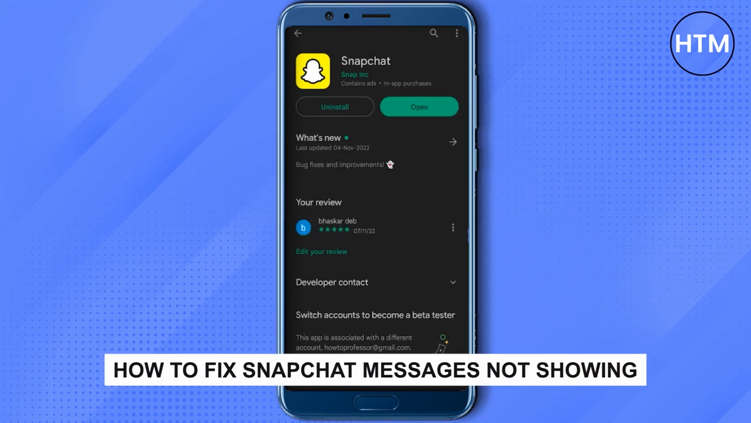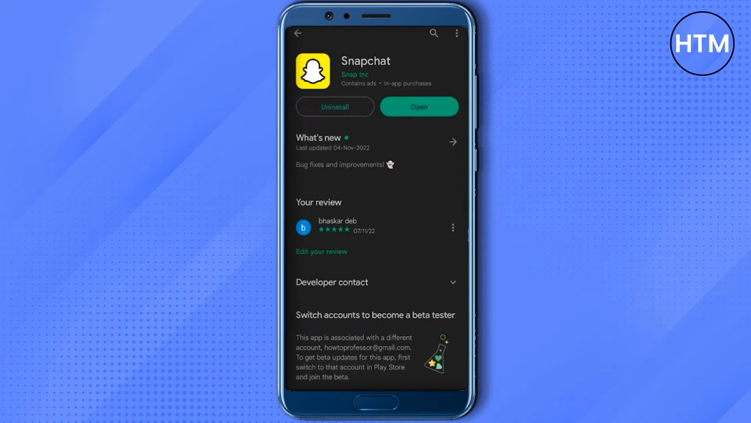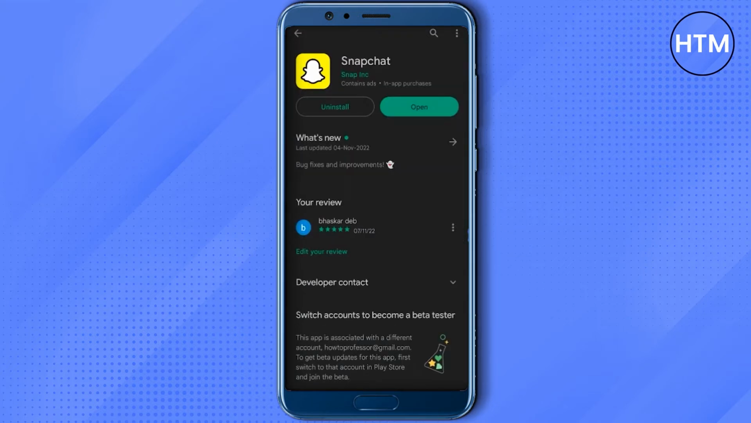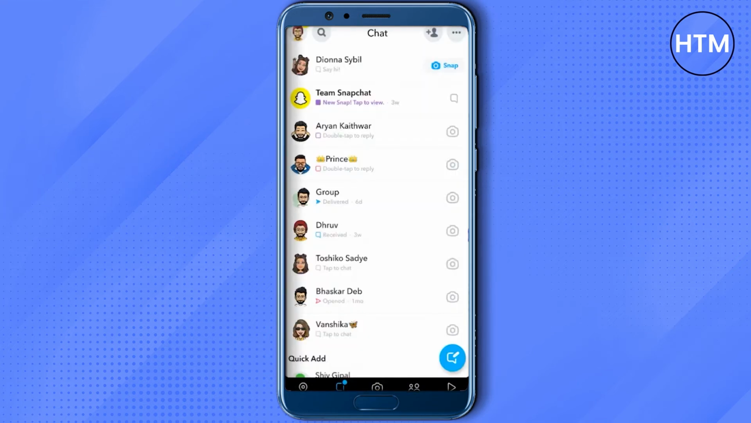Today I'm going to show you how you can fix message not showing on Snapchat. So the first step is check whether you have a stable internet connection or not. So just check, are you connected with your Wi-Fi or mobile data properly or not. Then if you are, just simply check that did you receive the message or not.